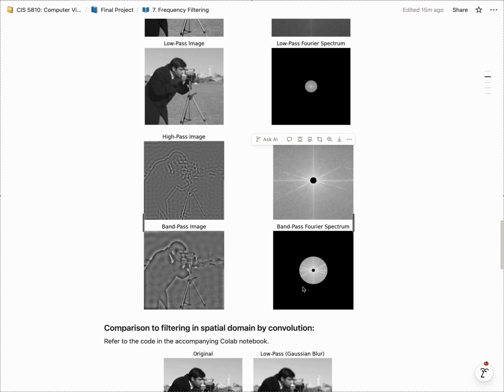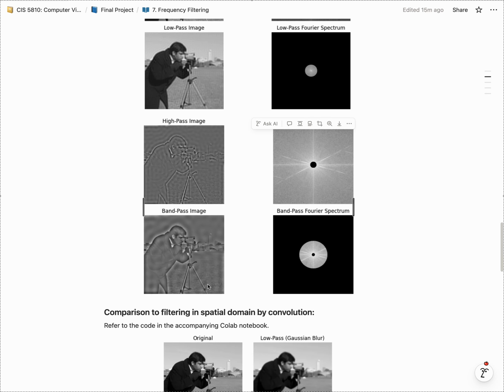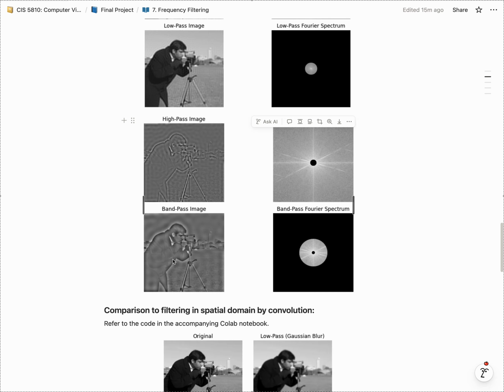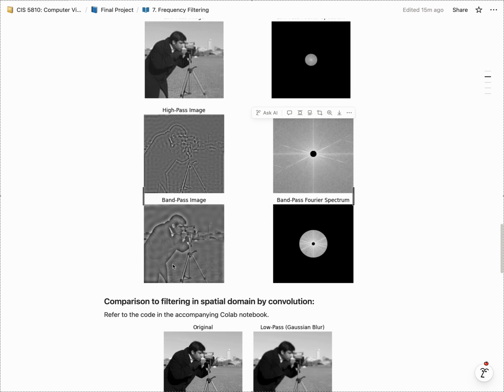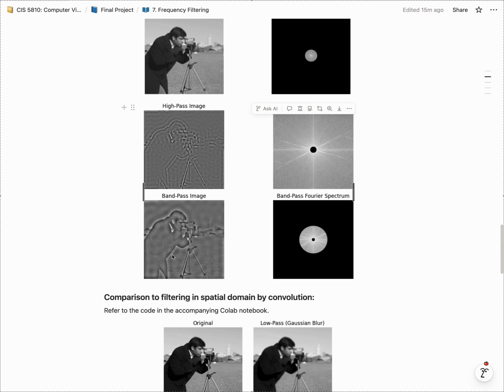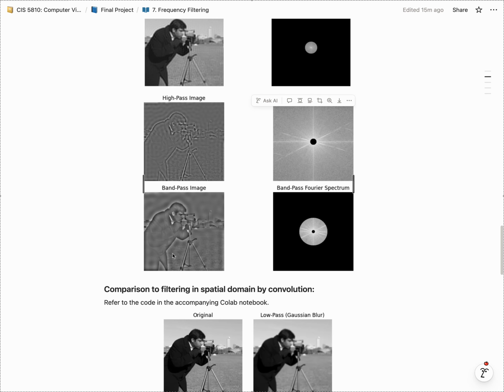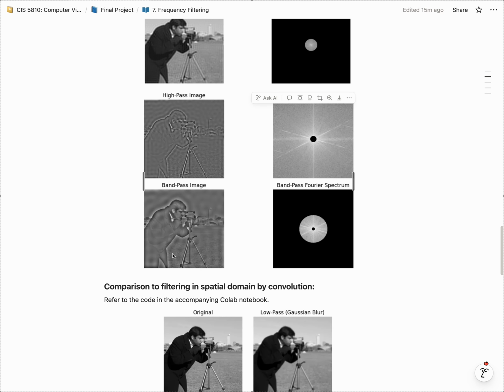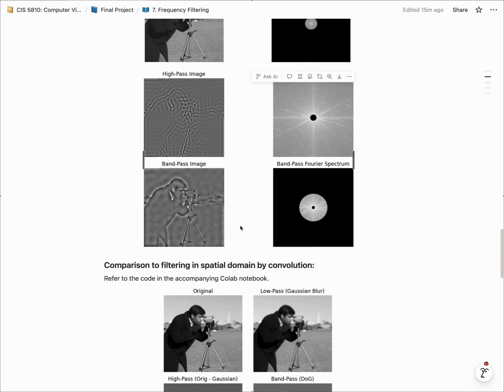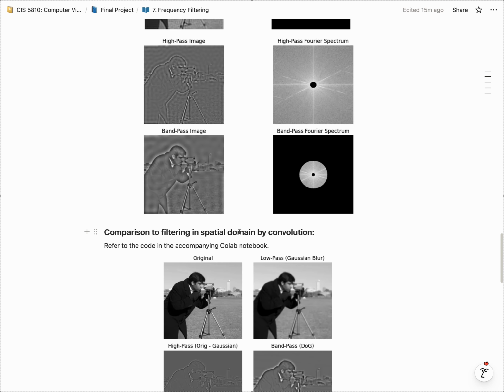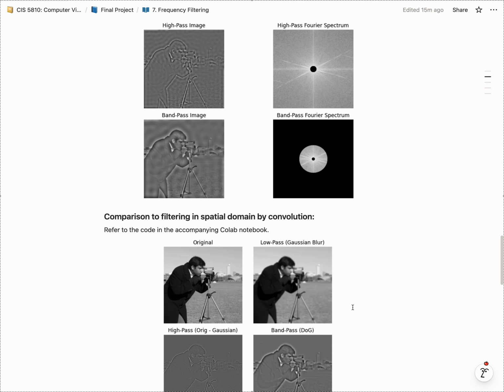For a band pass filter, you specify both a lower cutoff and a higher cutoff. It allows the frequencies between those cutoffs to pass through and suppresses everything else. And that allows you to create these feature isolation or feature selection images that we can, for example, use in our Laplacian pyramids. So let's compare this to what can be achieved by convolution in the spatial domain.